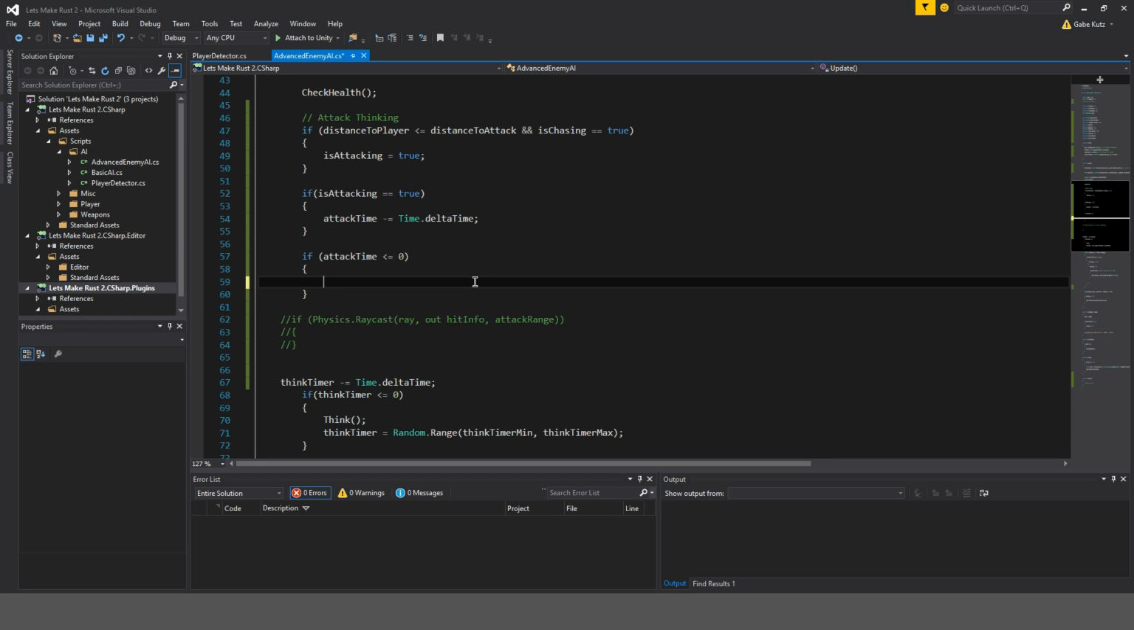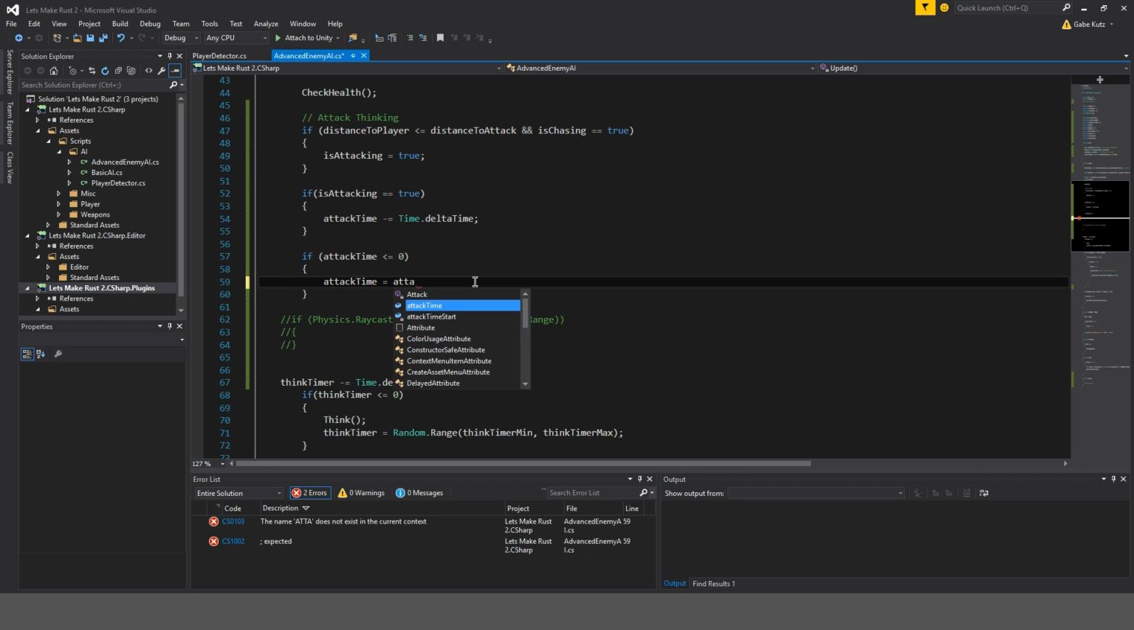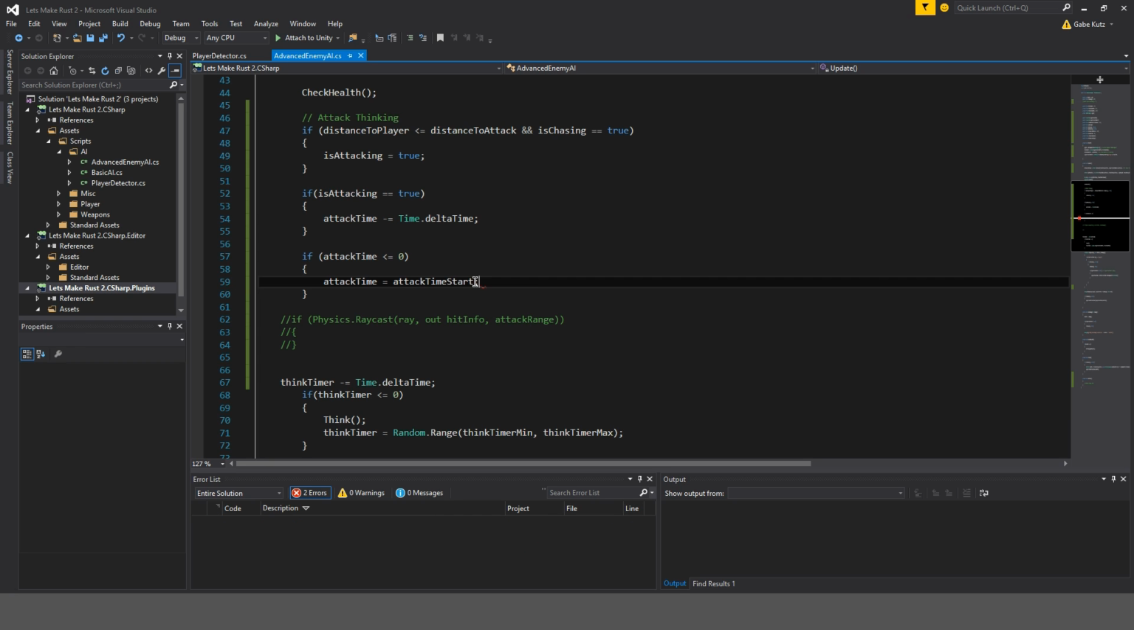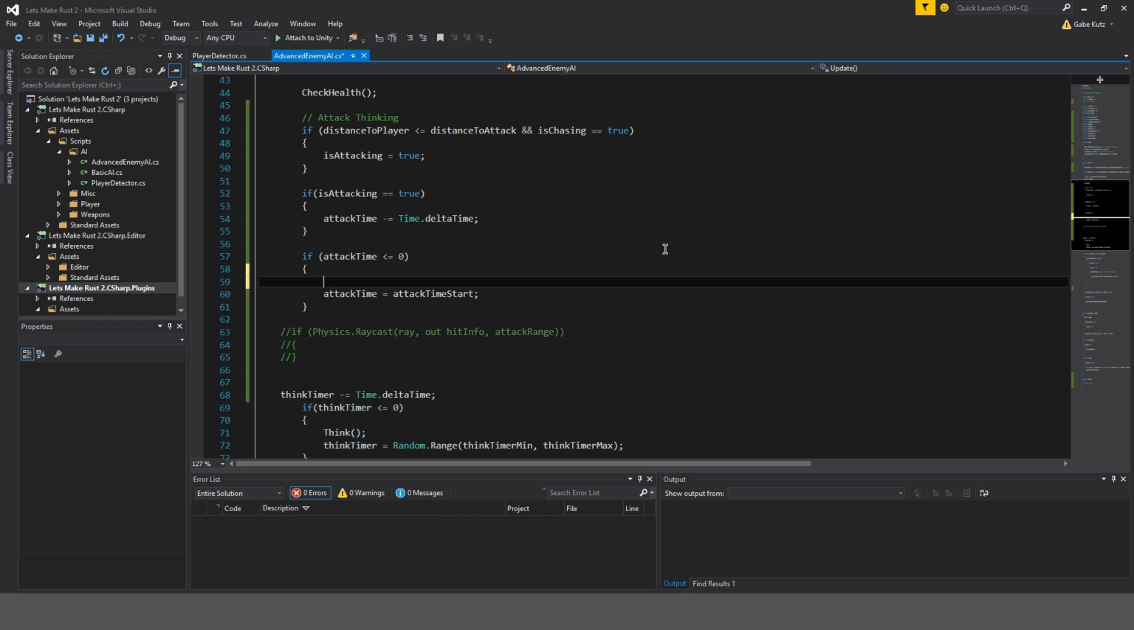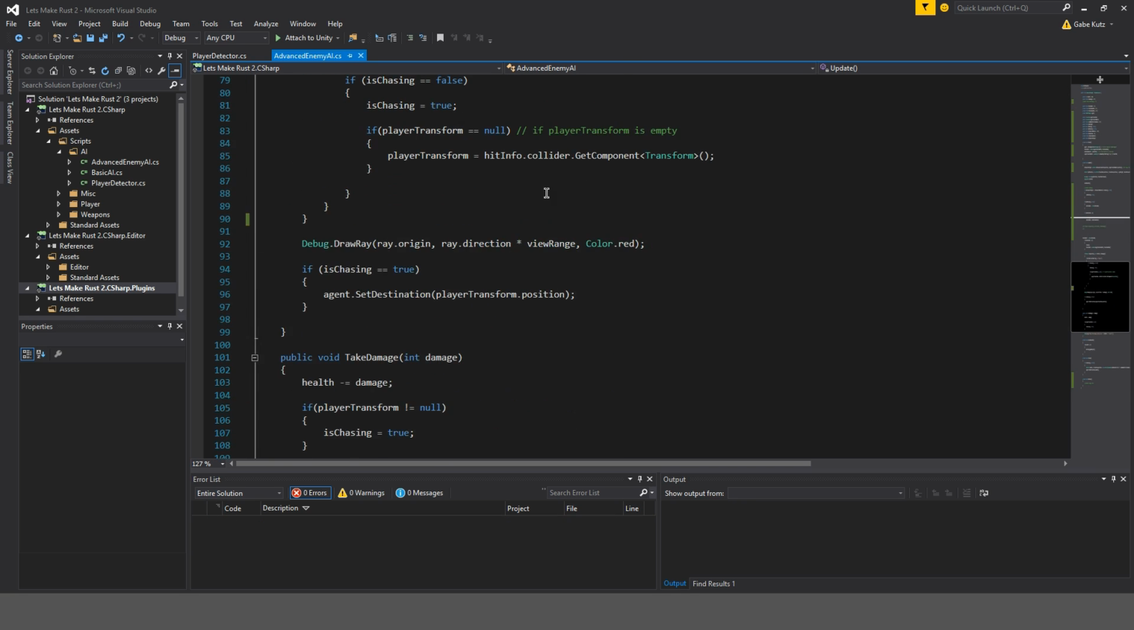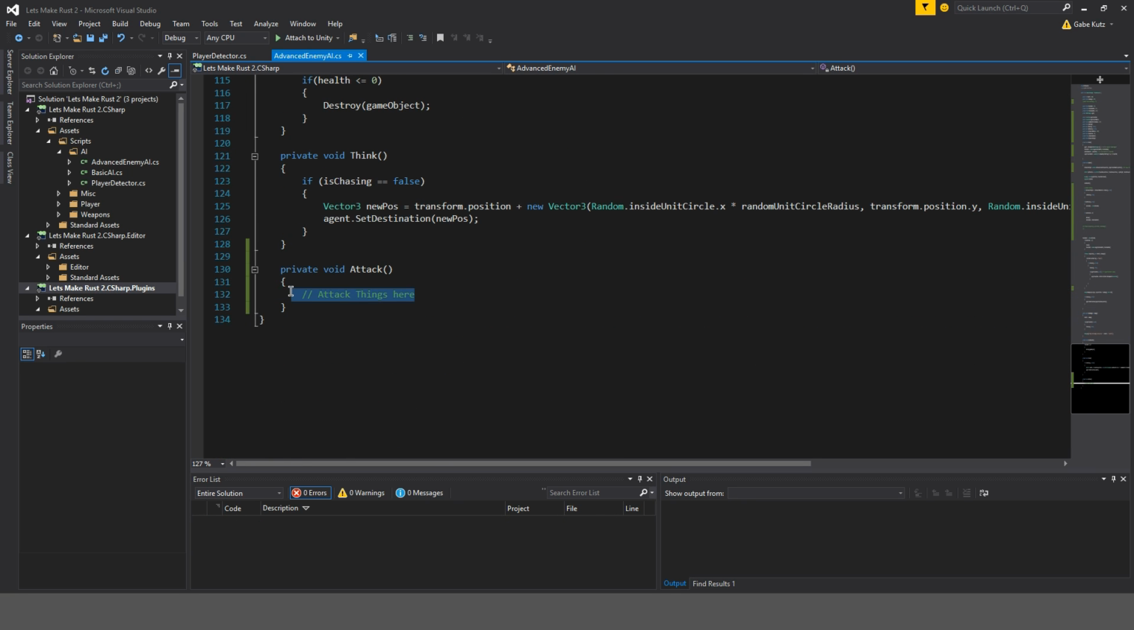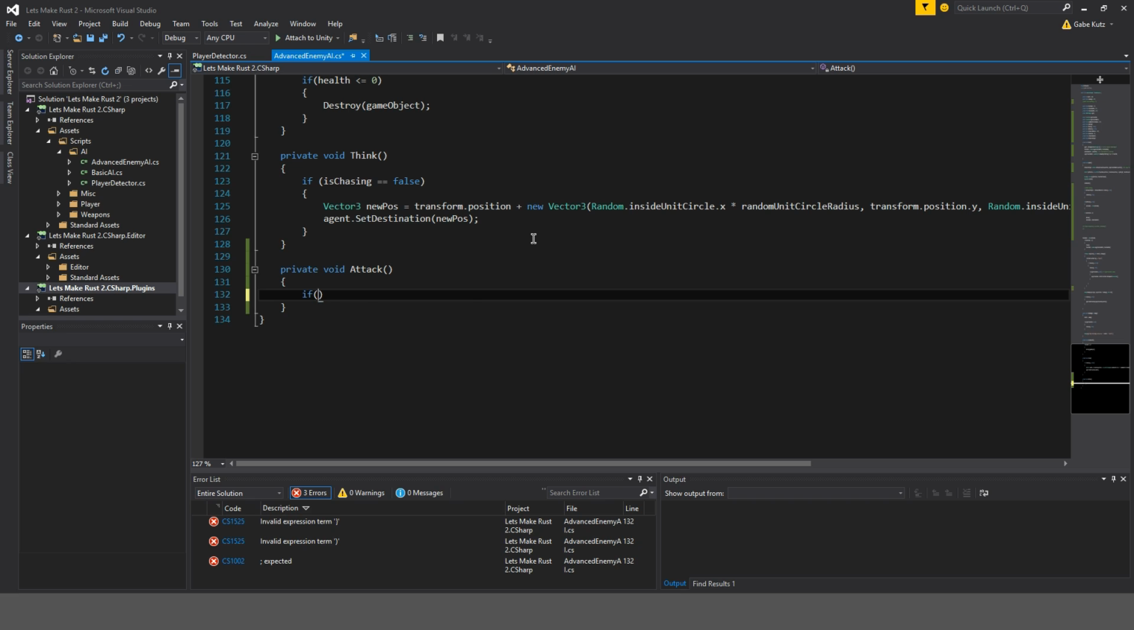Anyways, if attack time is less than or equal to 0, we're going to reset our attack time. It is now equal to attack time start. Okay, and from here we could call attack. And down here in that method, we're going to do this with our distance. So if distance to player is less than or equal to distance to attack.